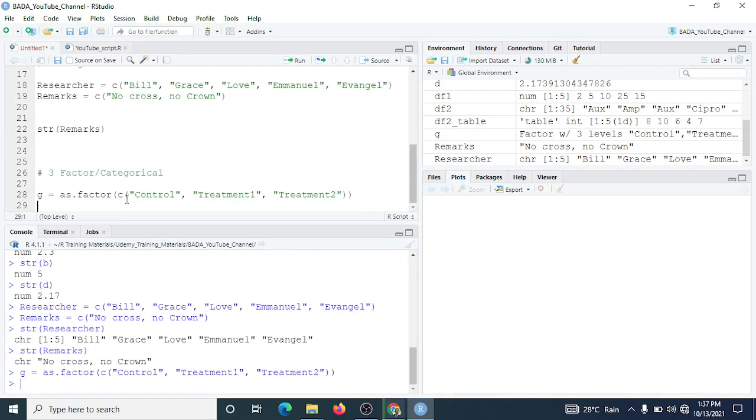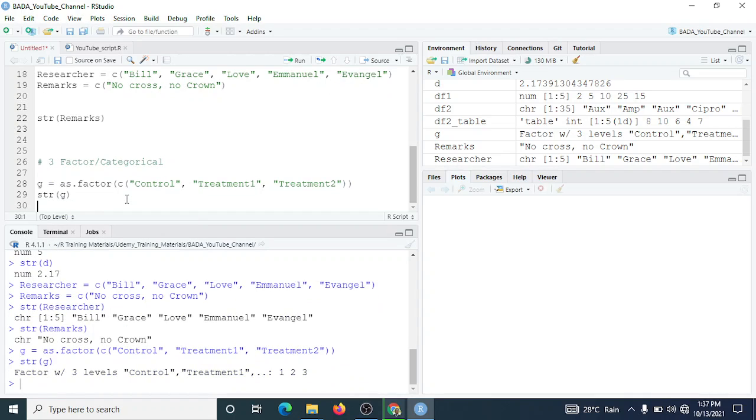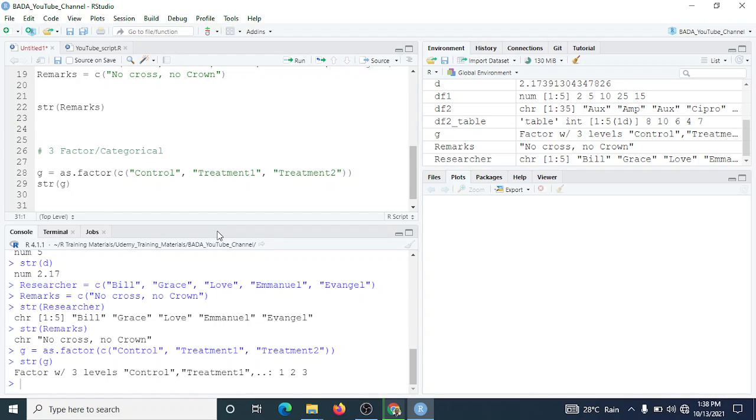Now, what is G like? What type of data is it? It's a factor. Look at it here. It says it's a factor. We have a factor with 3 levels, which is the control, treatment 1, and definitely treatment 2. That is a factor, a categorical variable. Let's say sex, for example, gender. Like I said, don't bother yourself with all this, because we would have concluded them in Excel.